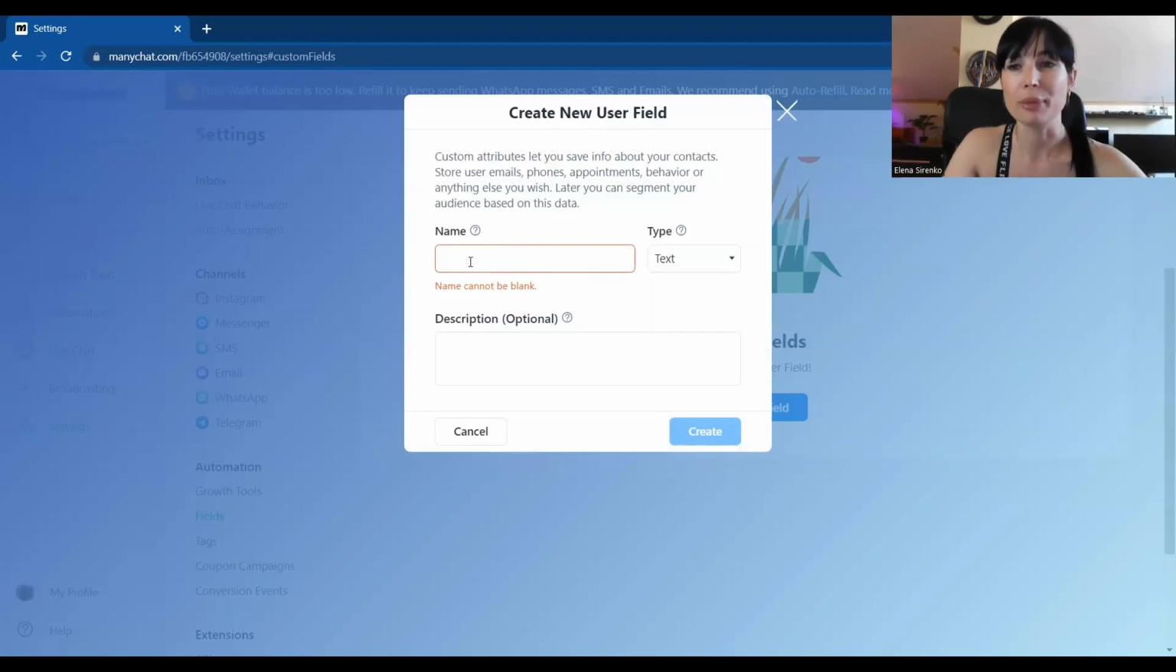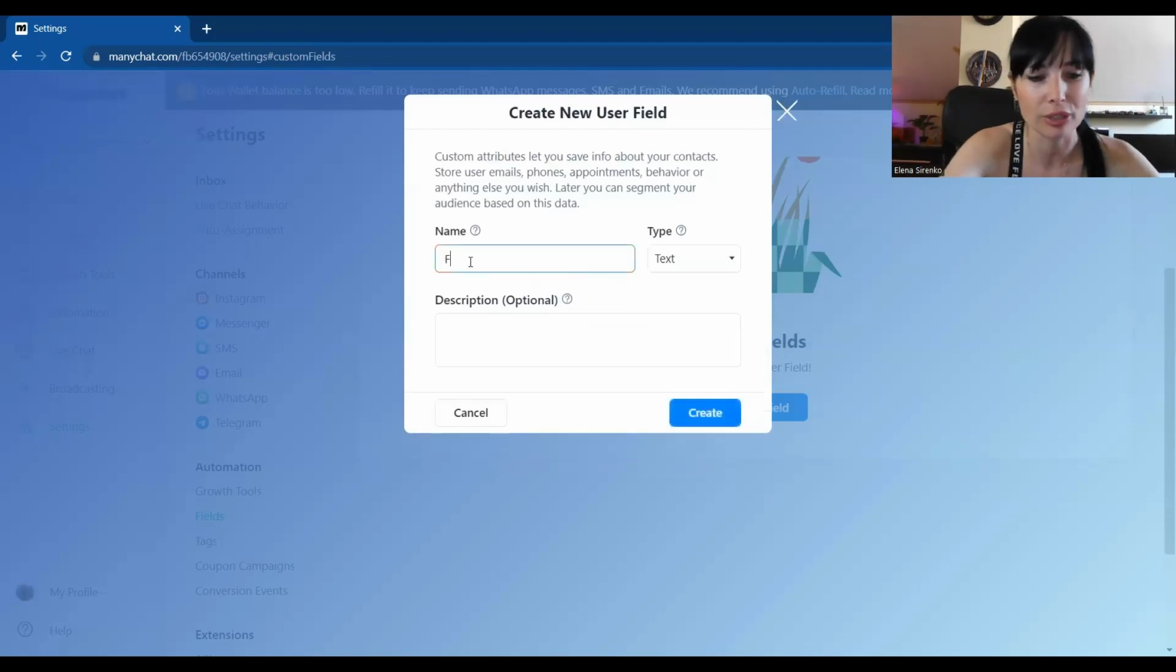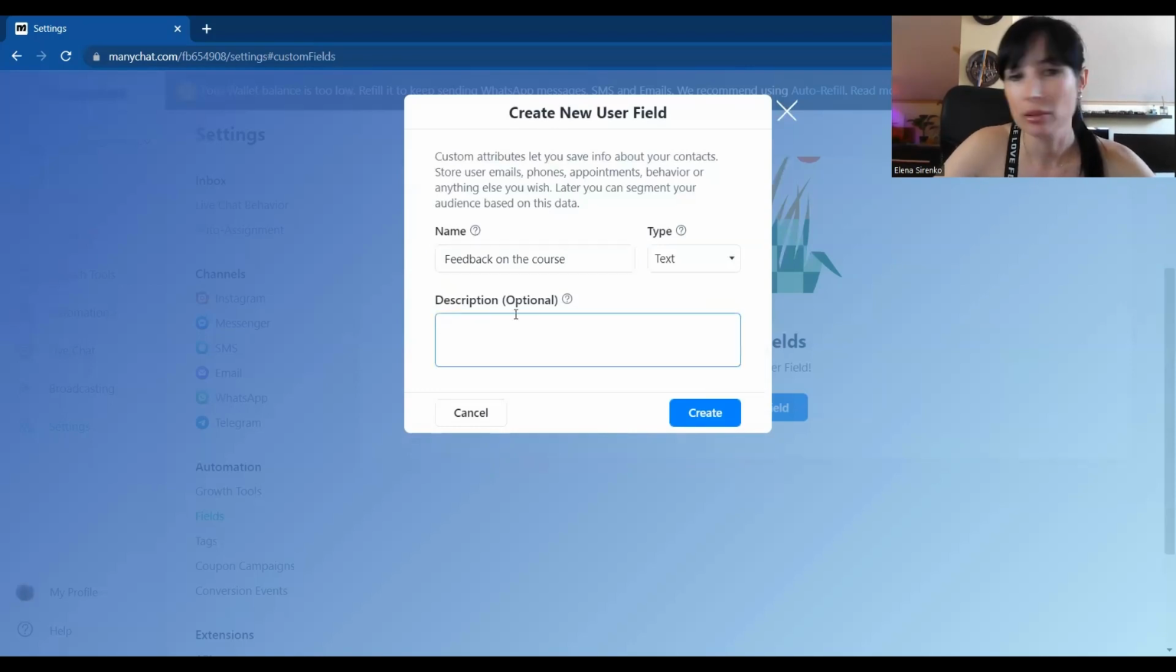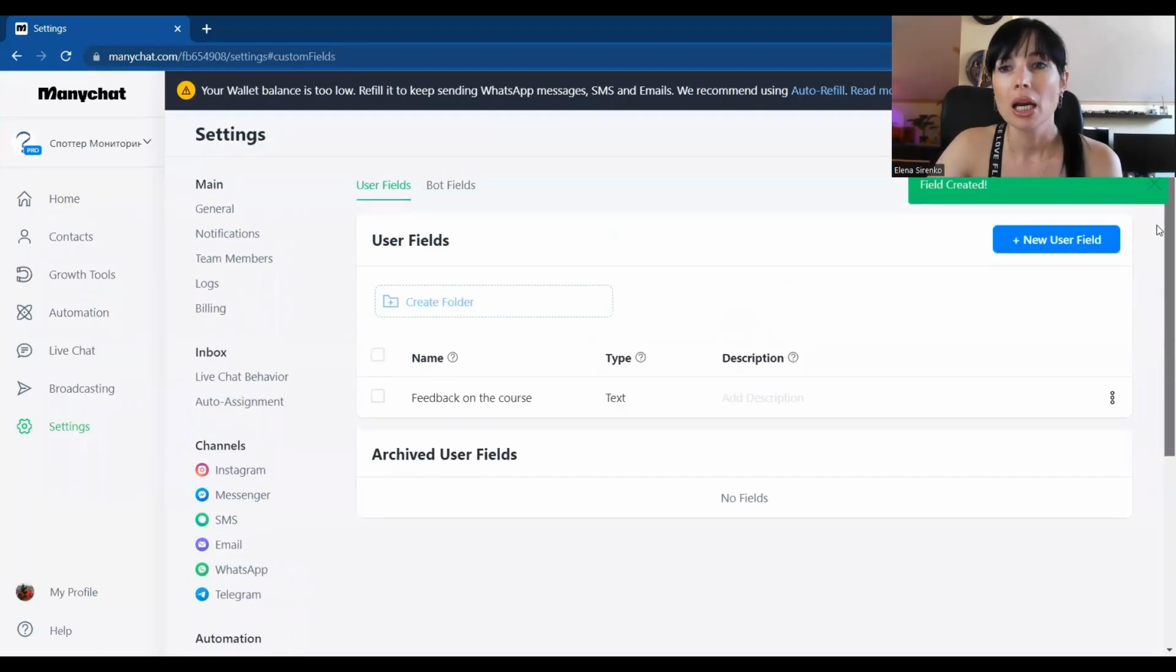And here, for example, we need to collect the feedback on our product. You can create as many fields as you want, different feedbacks for different products. Let's call it feedback on the course. You may type description in here, may not. It's just for you. I'm not gonna do that. So we click create. Now you've got this field in here.